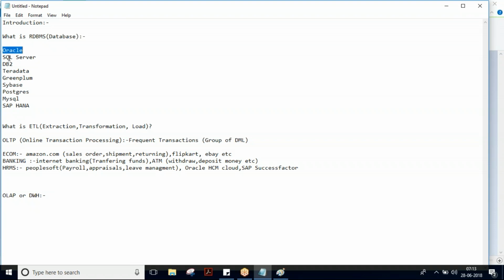The Oracle is from Oracle, SQL Server is from Microsoft, DB2 is from IBM, Teradata is from Teradata Corporation, Greenplum is from EMC Square, Sybase is again from SAP. I mean, they acquired it. Postgres is an open source. MySQL is an open source. SAP HANA is from SAP. Likewise, different companies have their own different database products.